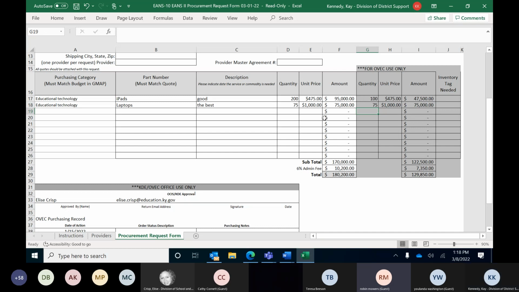What Obec is not in a position to do is for you to say, okay, let's just change those 200 iPads to a completely different item. It might be the same amount of money, but they can't do that outside of KDE's approval. Does that make sense? So we have to stay within what has been approved for this particular request.